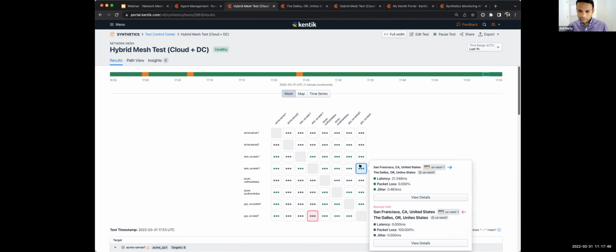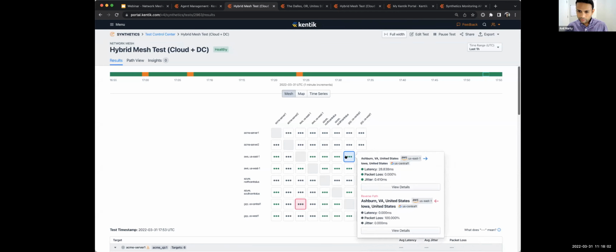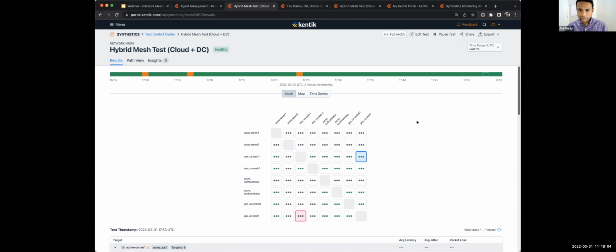So if I hover over one of these here, I can see that we're testing from the AWS location in US West 1 to the GCP location in US West 1, and we're doing it both ways. Similarly, I can go over this, and I can look at all of these over time.